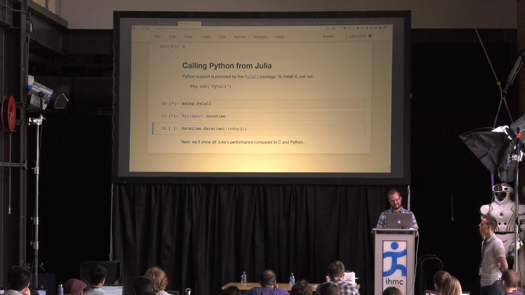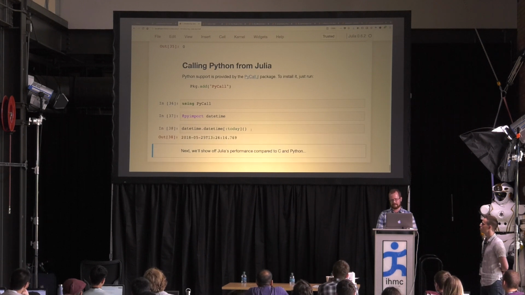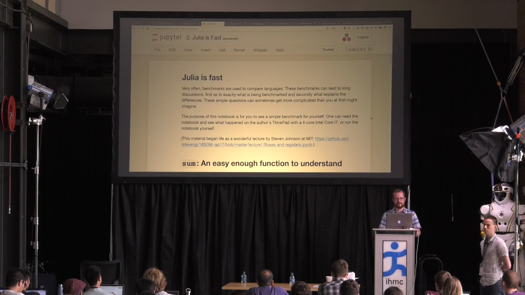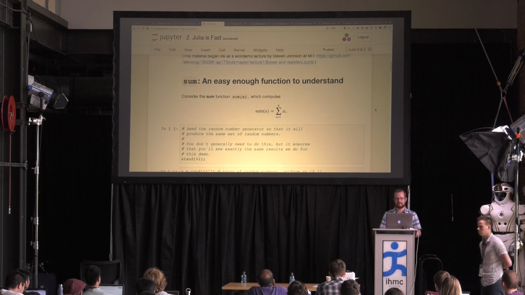But Python's real easy, so I'm going to use PyCall, so activate that package. PyImport means import this Python package, and now I can use it just like it's Python. So this is datetime.today, but it's powered by Python. Okay, so that's all pretty cool. Julia works, it's basically functional. But it's really not worth switching to something unless it has some advantage. I think one of the biggest advantages of Julia is that it's fast. So let's check, shall we?